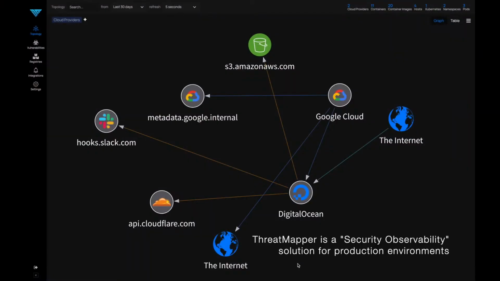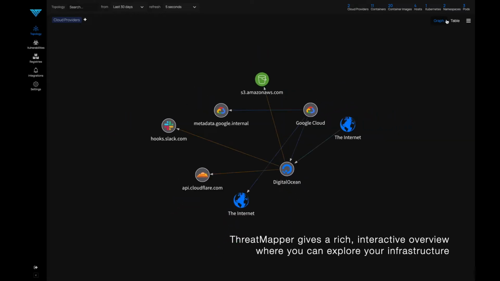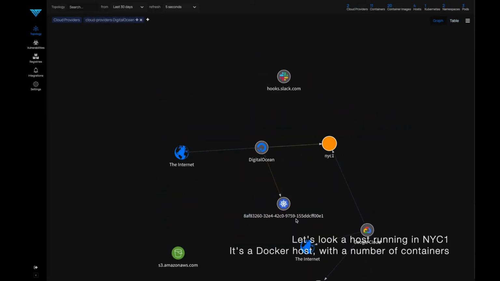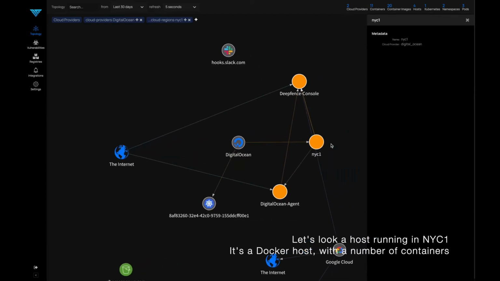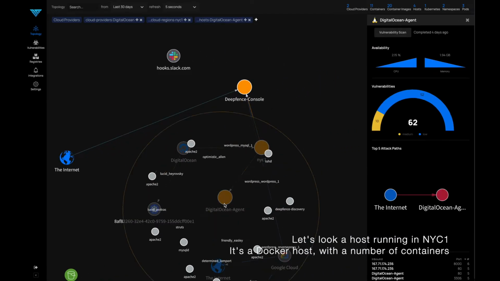Deepfence ThreatMapper is a security observability solution that allows you to explore your production environments with a rich graph-based overview, looking at clouds, locations, clusters, hosts and containers. Let's look at a host running in New York.